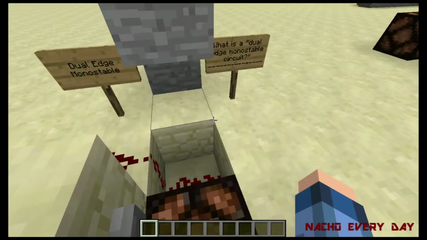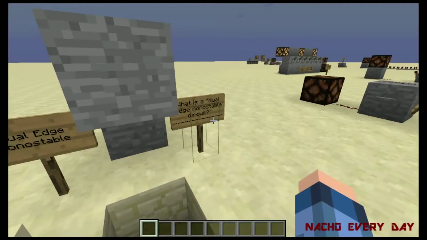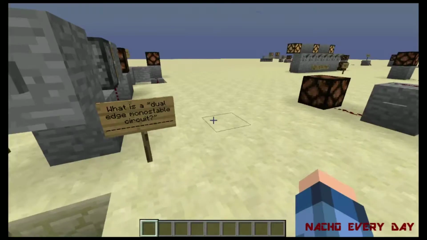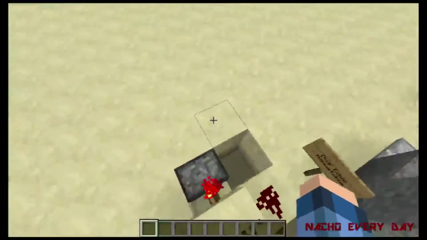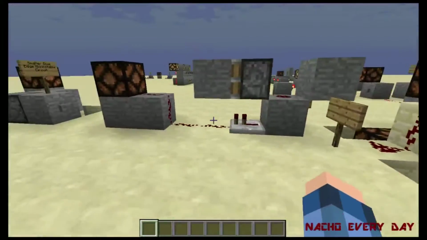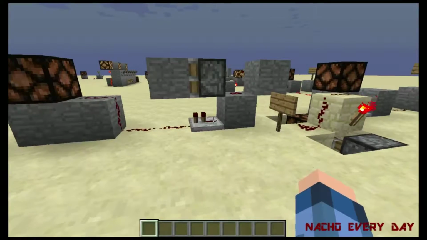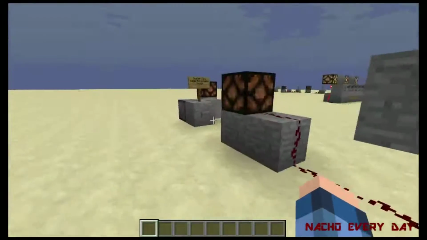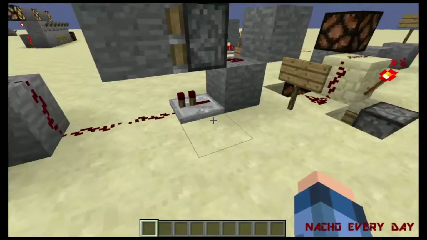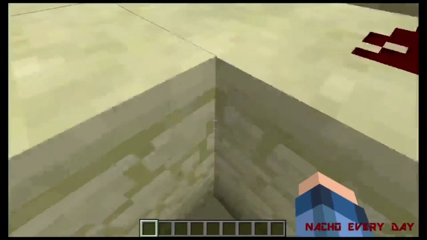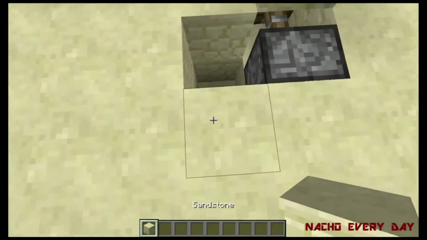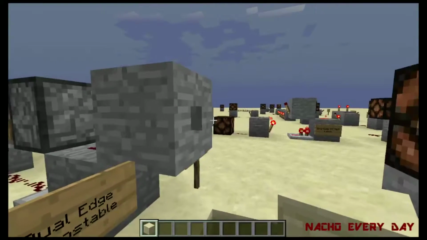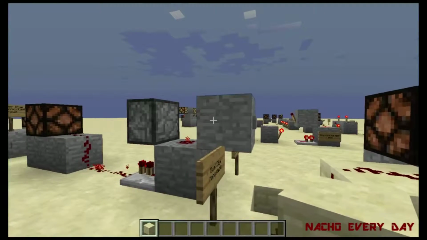Ooh, dual edge monostable. What is a dual edge monostable circuit? Well, let me tell you. A dual edge monostable, as you can see over here, is a lot like a basic monostable circuit, except it gives you one pulse from the beginning and then another pulse at the end. As you can see, oh, I fell down a hole. I should probably patch that up. There we go. Okay, but as you can see, there.